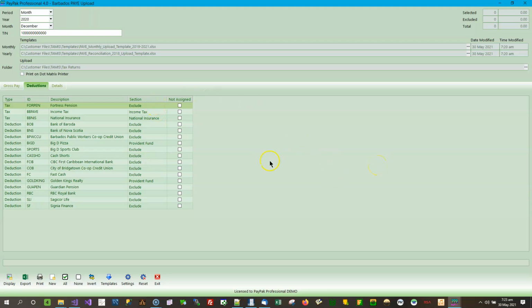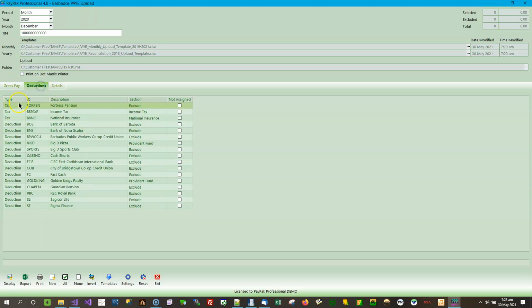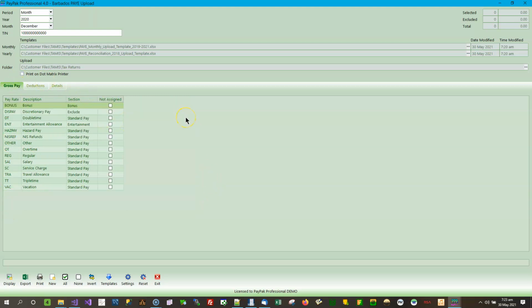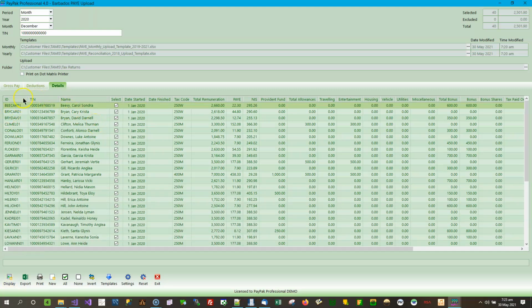If anything new happens either in the gross pay in terms of new pay rates, or in the deductions in terms of new taxes or new deductions, that's what those two prompts are there for, to alert you that there have been changes. So once we have everything selected, it's time to just display the information by clicking on the display button, and the software goes through and calculates the figures for you. We have 40 employees selected, and this is the PAYE amount that's being calculated.